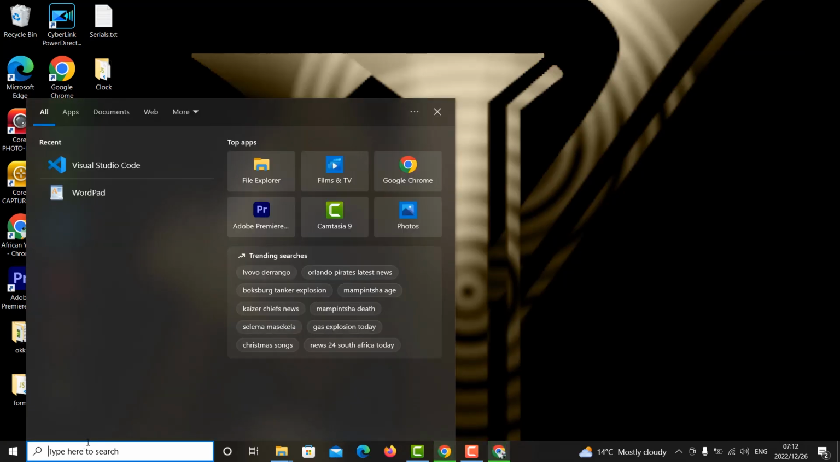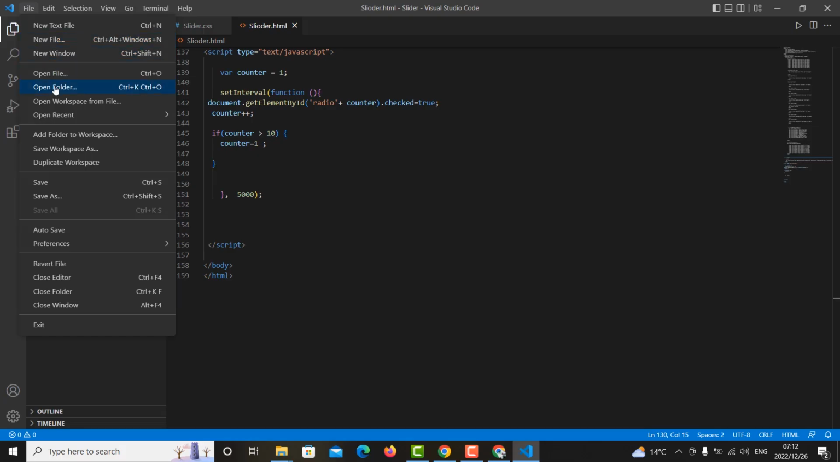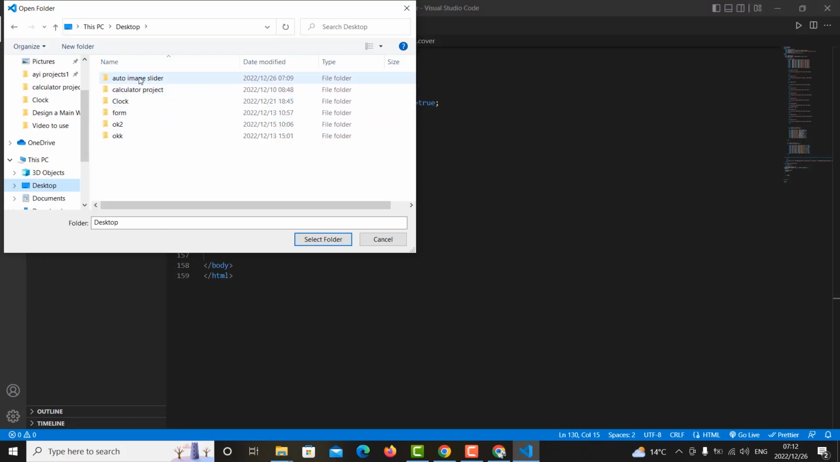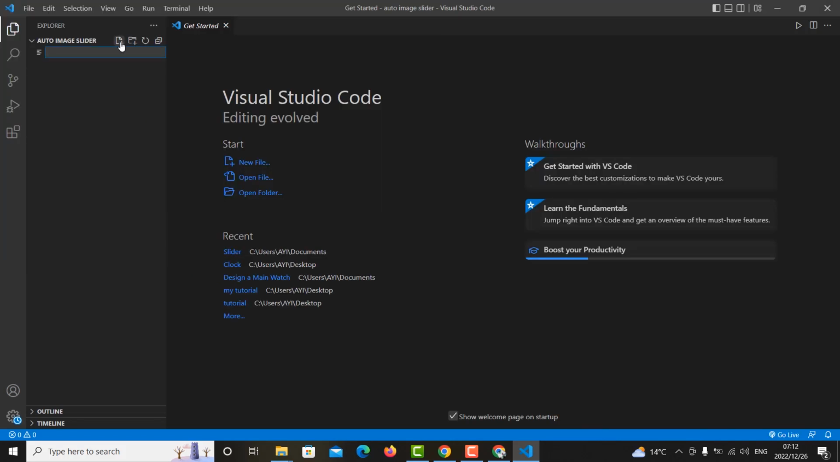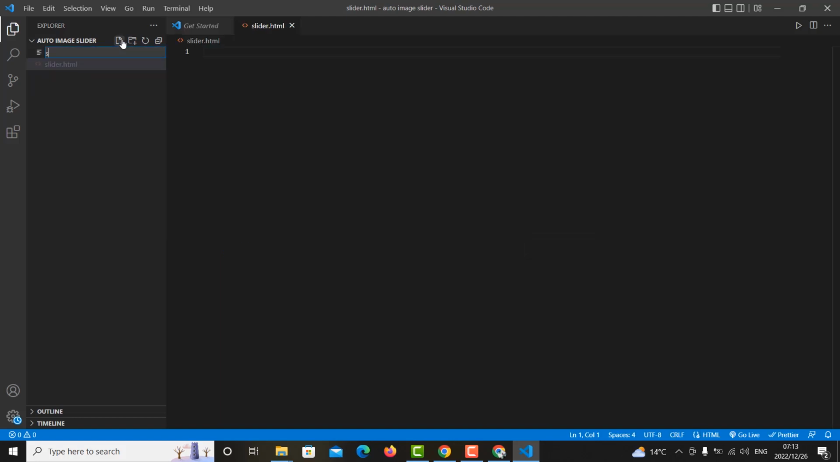I'm using Visual Studio Code. File, open the folder. I'm going to open the folder called auto image slider. The first page I'm going to call slider.html. The second page, slider.css, and the third page, which I also got, slider.js. So when you open the third page, you open the HTML one.